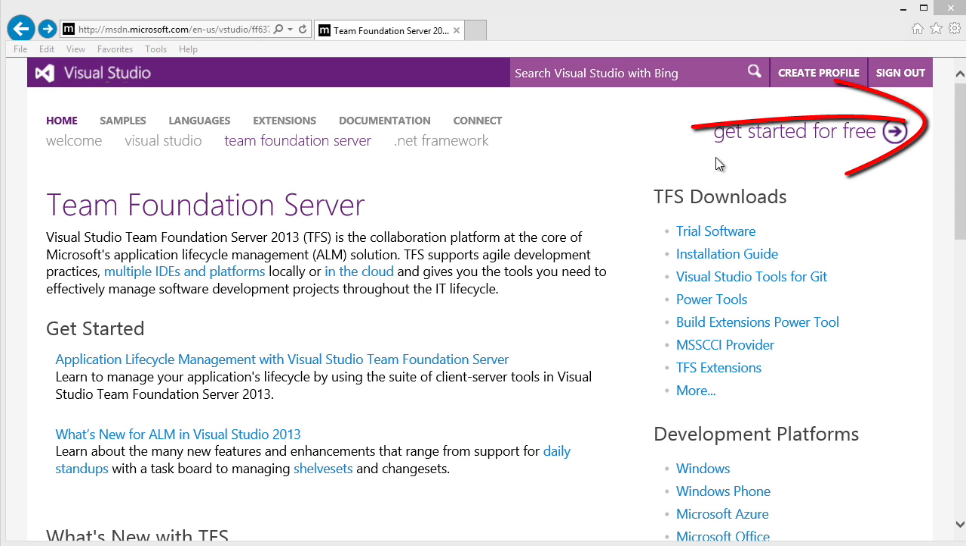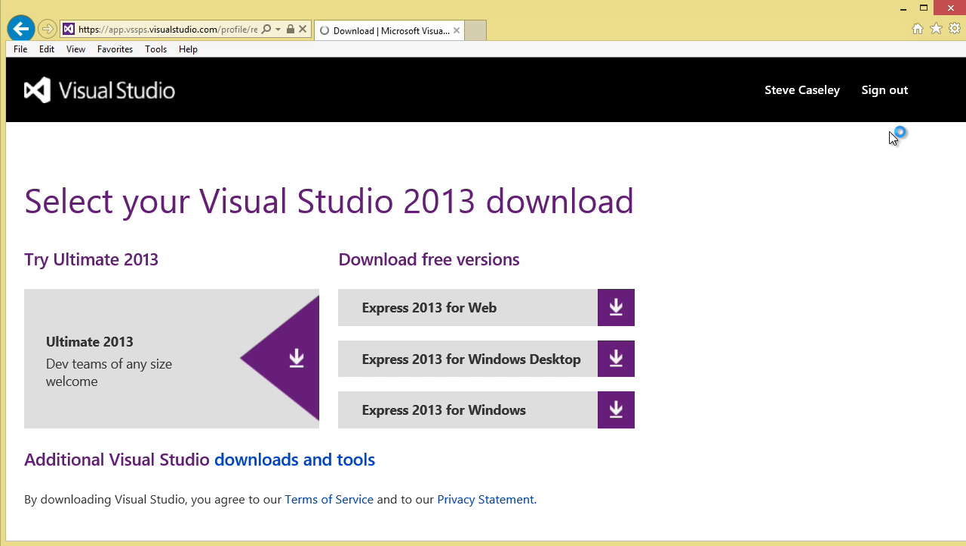Get started for free. This trial software, if we have a look at what we can download available from Microsoft, literally everything is available. We can actually try Ultimate, 100% of all of the functionality in TFS we can get for a 90-day trial, or there's limited versions.